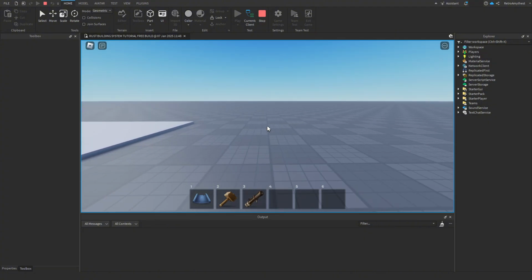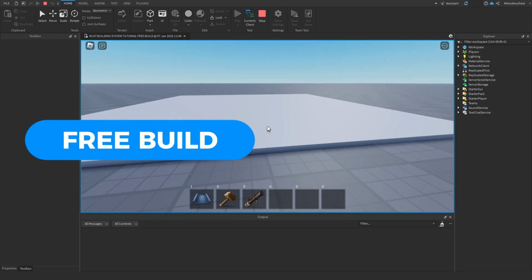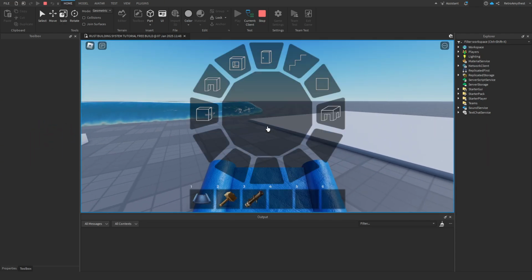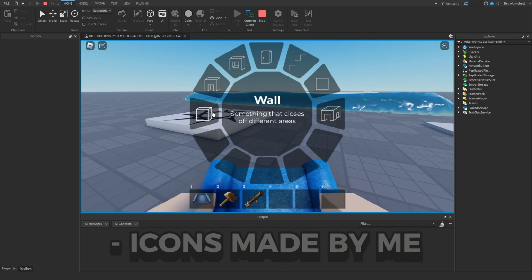You can have it where you can place it anywhere on the map, or if you want it to be specifically placed in a plot. This is what it looks like. If we press number 1, you can see there are view models. These icons I made myself, but these I did not make.